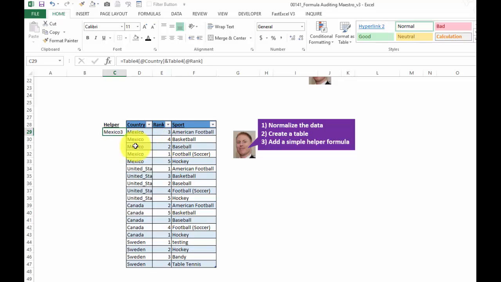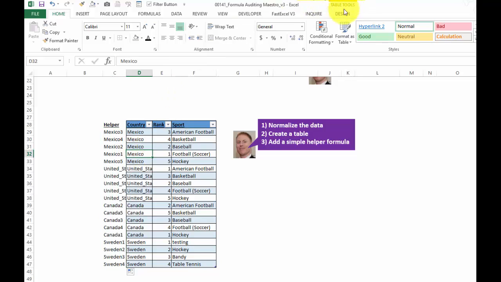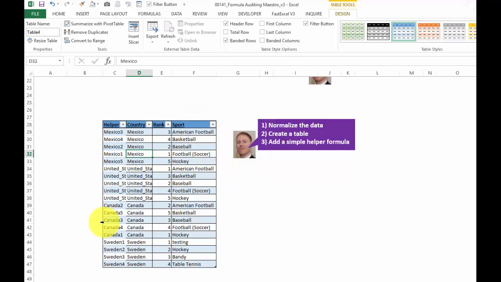Press enter. I drag this down, and the table didn't automatically expand, I guess because I'm on the left-hand side here, but I can easily click anywhere in the table, go up here to Design, Resize Table, and here I'm going to type in letter C and press OK. Now we see that the table has expanded to this range. So now all we have to do is look in here, make sure we have the correct country name and the rank number, and then our answer is over there.